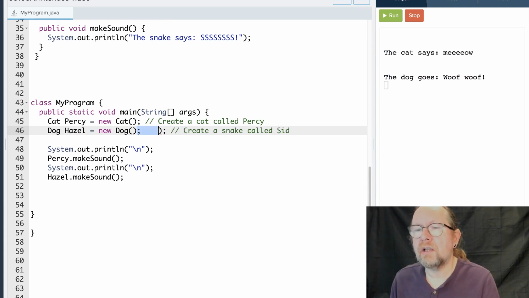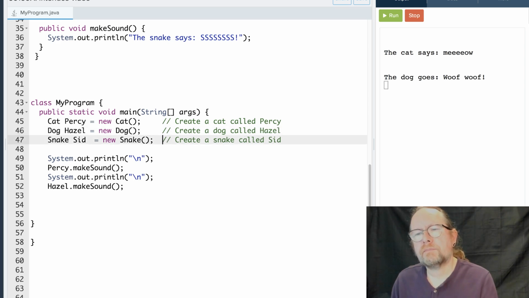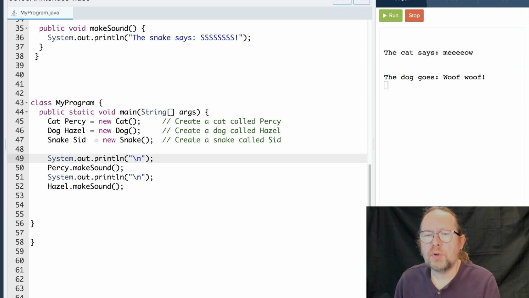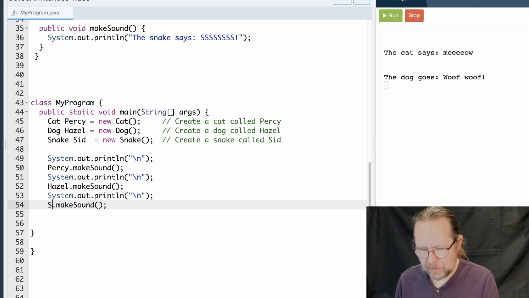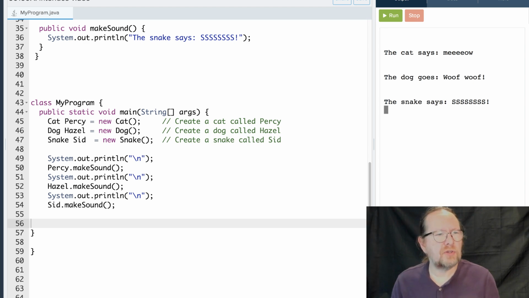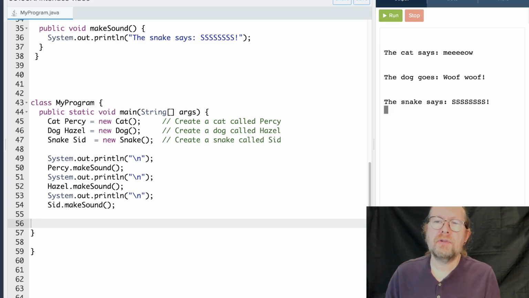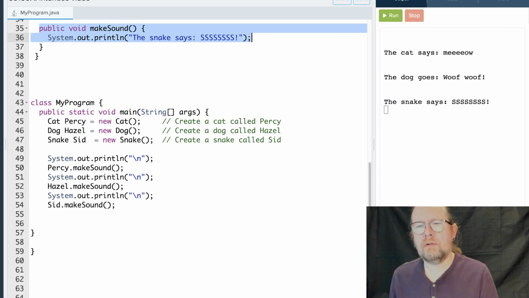What did I just do? I just accidentally deleted the line I put in. Create a cat called Percy. Create a dog called Hazel. Create a snake called Sid. And then Percy makes sound. Hazel makes sound. Then we'll have Sid the snake make a sound. Run. Okay, so there's my execution of the different make sound methods of each of these classes. Cat, dog, and snake.